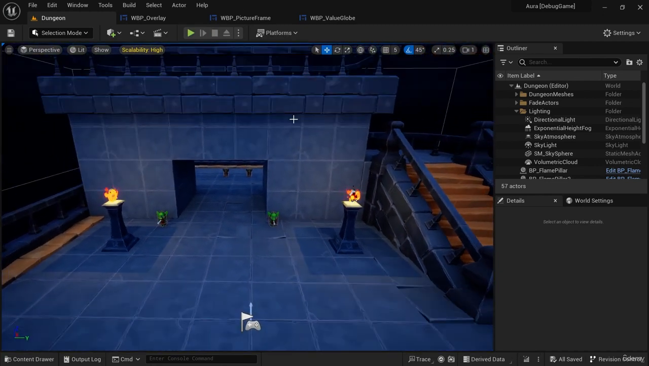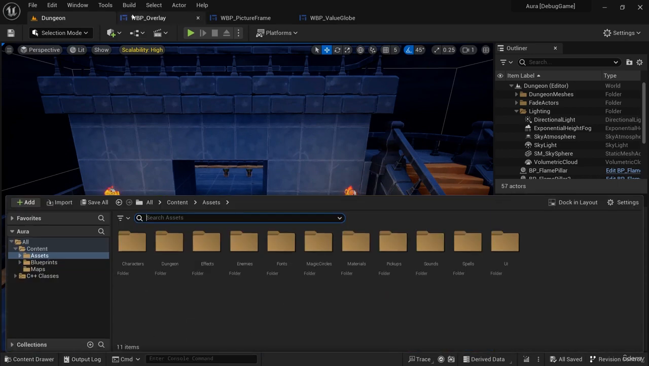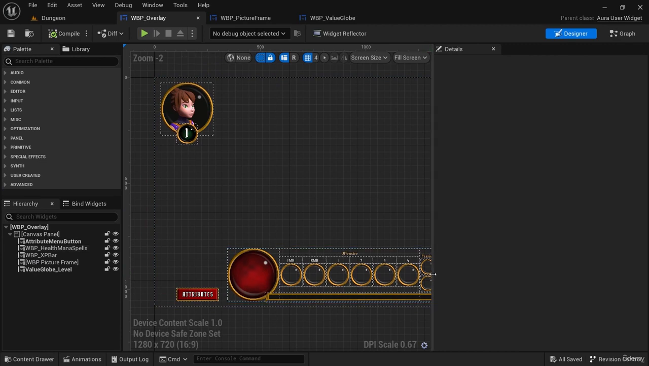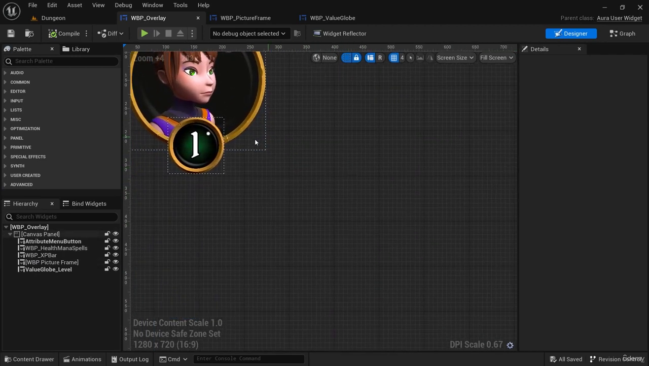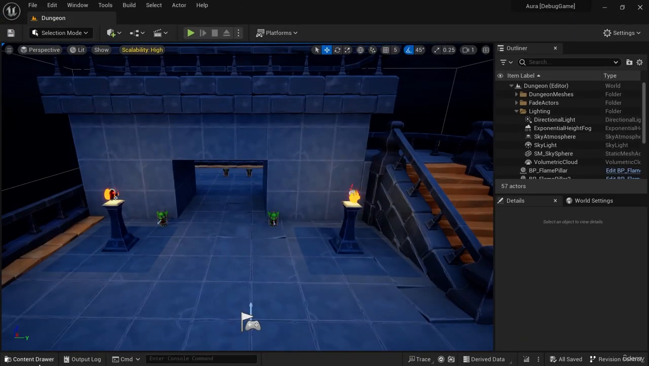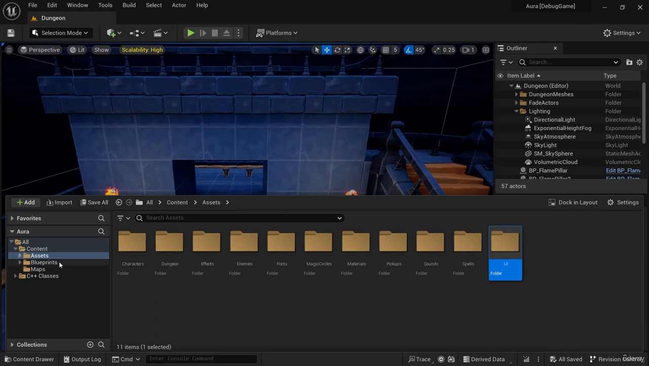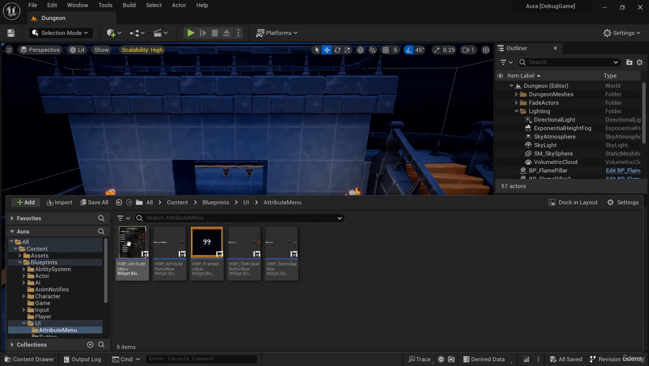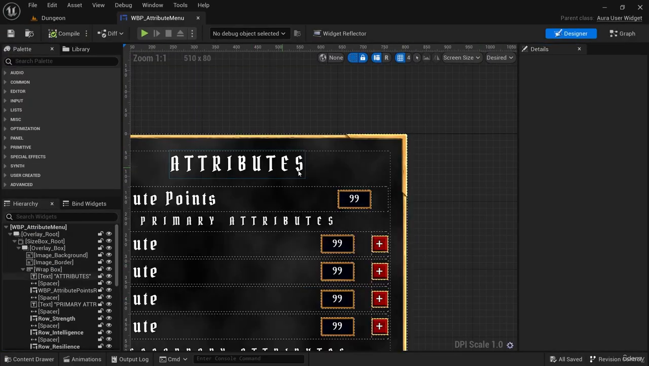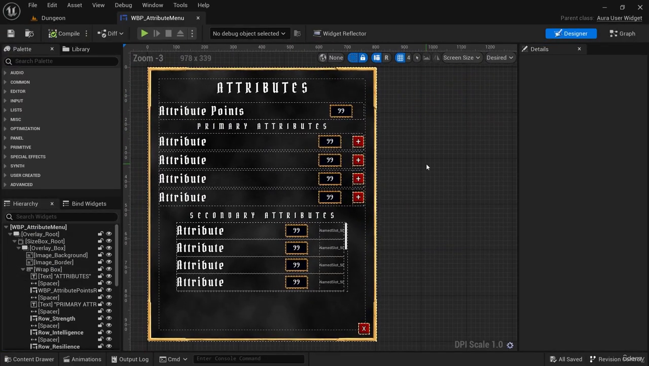So the first thing I'd like to do is make some tweaks in the overall look. And this will be for our attribute menu, of course, but we can also tweak any other widgets as we see fit. Now I'm going to close all my tabs for now, though, and open my UI folder in Blueprints and get my attribute menu open here. And I'm going to go ahead and start tweaking things here.